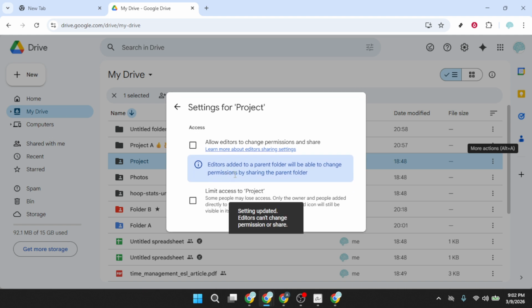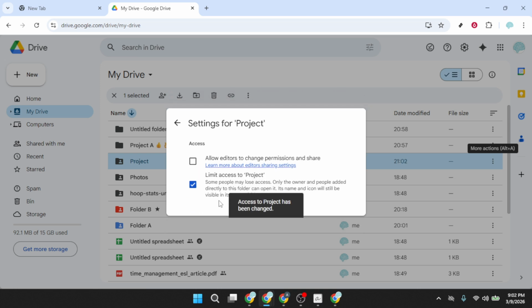Still in this area, enable the option to limit access for this item. Depending on your screen, you may see wording that refers to limiting access for the specific folder or file. Turn that on so viewers won't get the usual options to download, print, or copy your content. This is the key setting that discourages casual saving of your work.